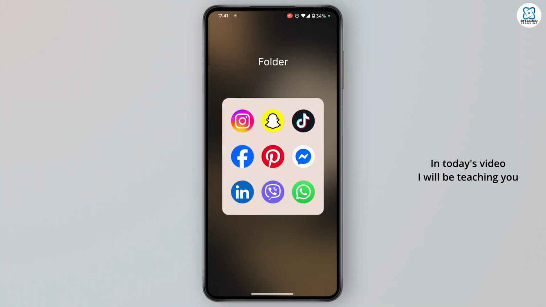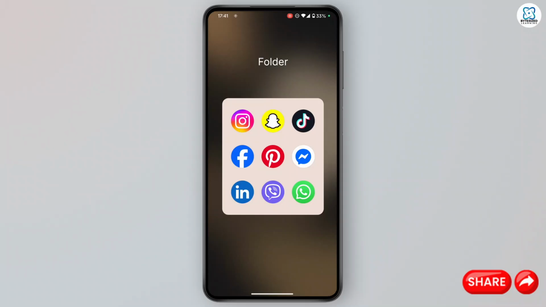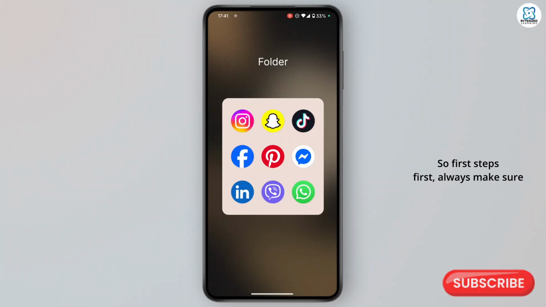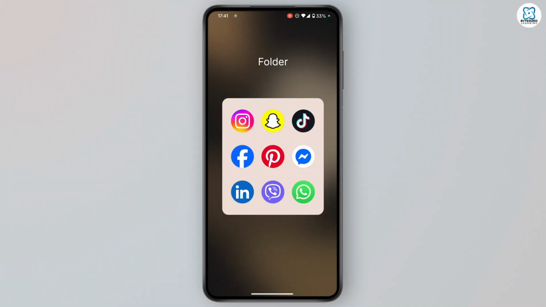In today's video, I will be teaching you how you can fix your vanish mode not working. So without any further ado, let's jump right in. So first steps first, always make sure you're connected to good and strong Wi-Fi. If not, try using your mobile data. Now that's basic. Now let's move on to doing something.